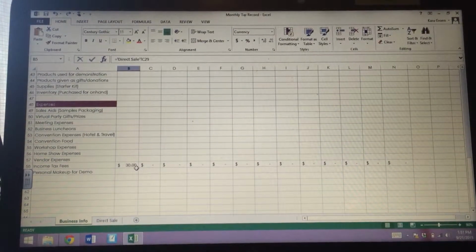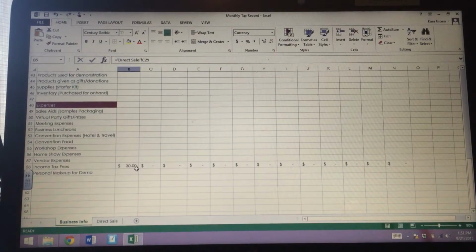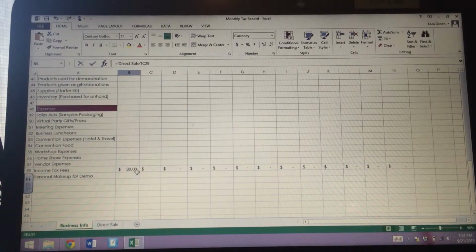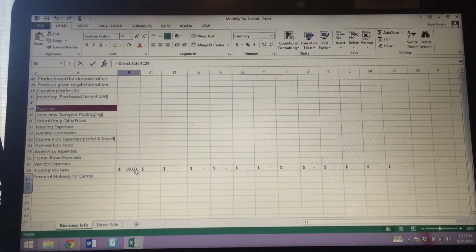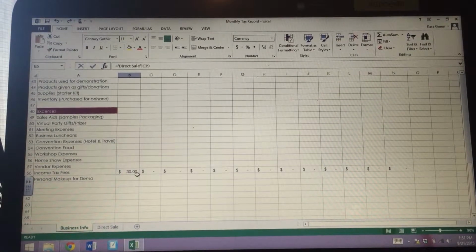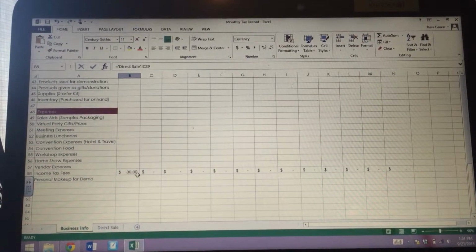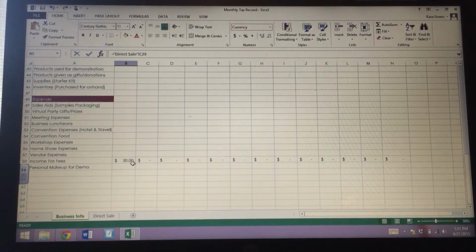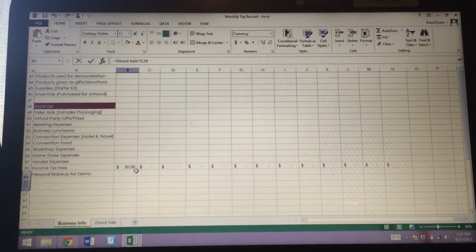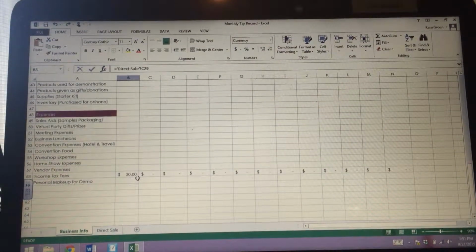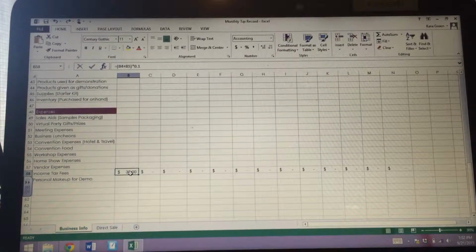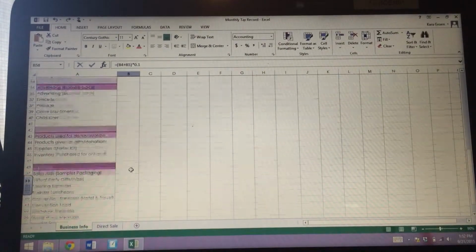I have it set up so my profit times 10% is taken out. So I don't consider that as income. I'm setting that aside for possibly having to pay in on my income taxes. So $300 times 10% is 30 bucks. So that is automatically calculated for you as well. The formula is already in there for you.